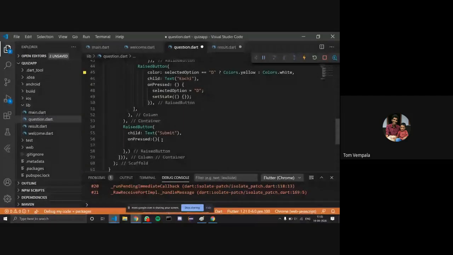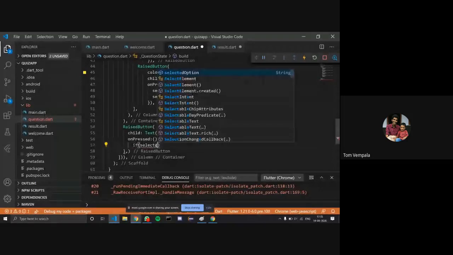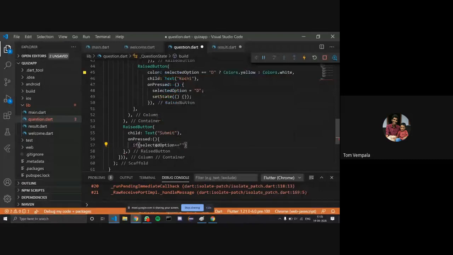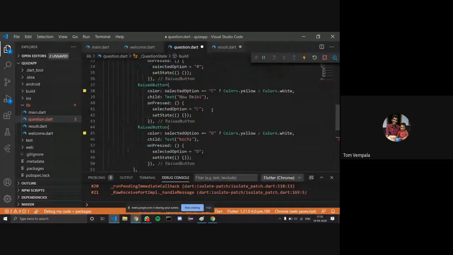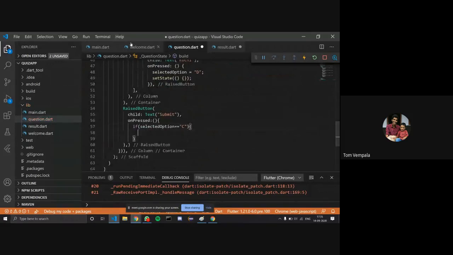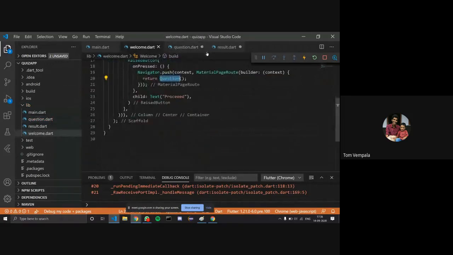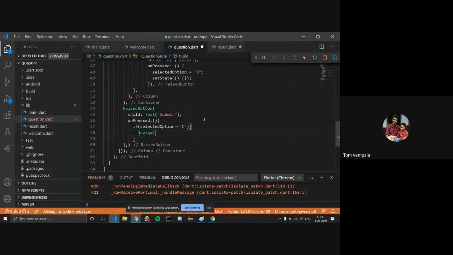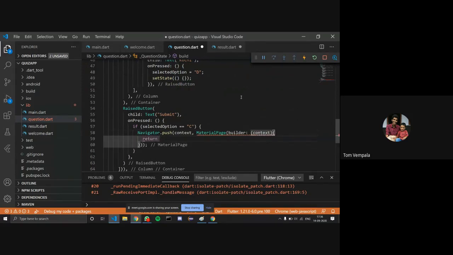now we will give if the selected option equals our correct answer, which is C, right? So if the selected option equals C, we will do the same thing: Navigator.push, context and MaterialPageRoute, to the correct widget.